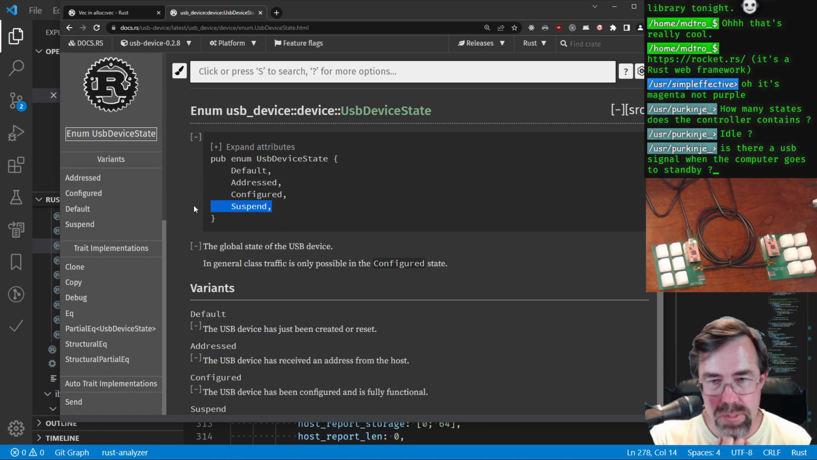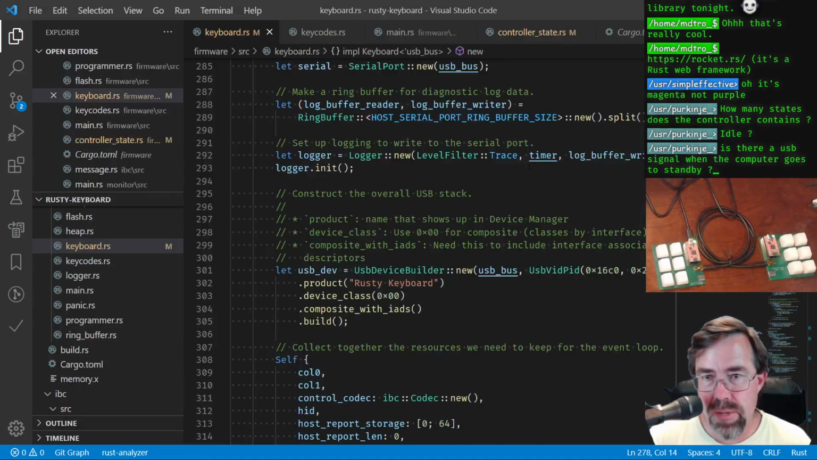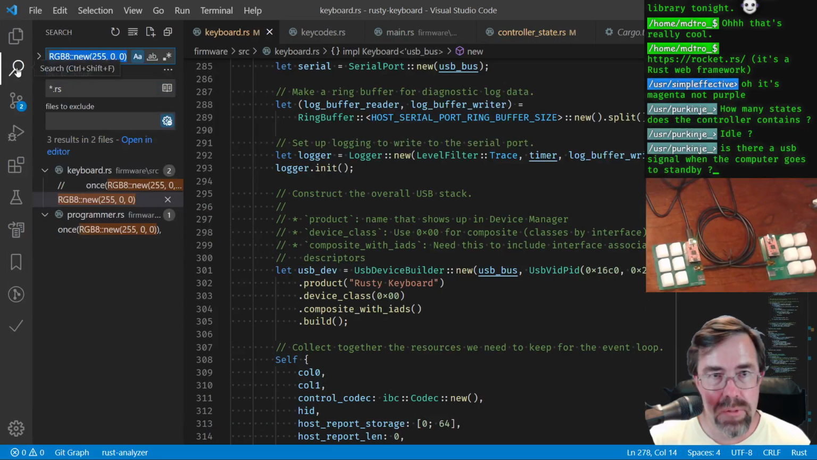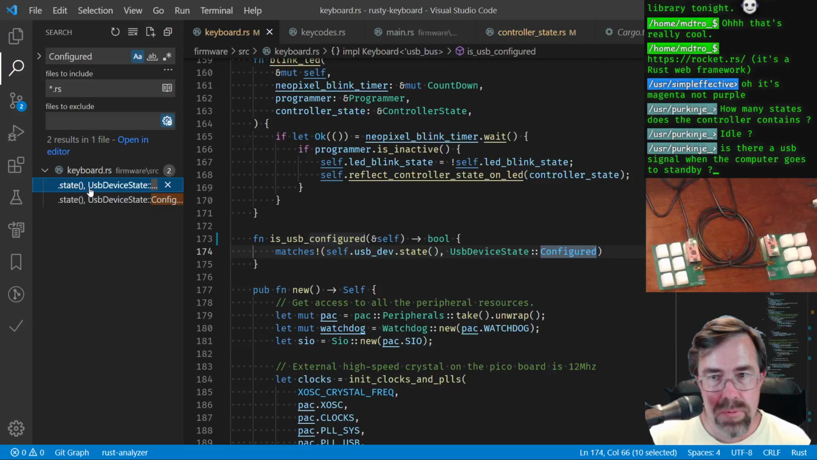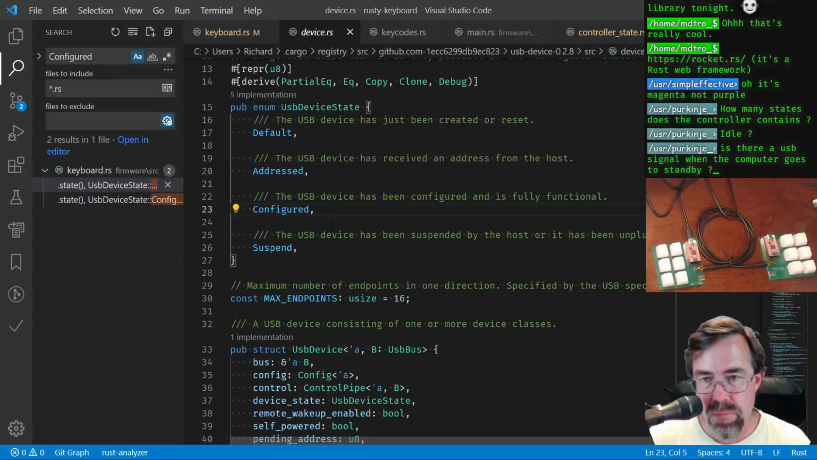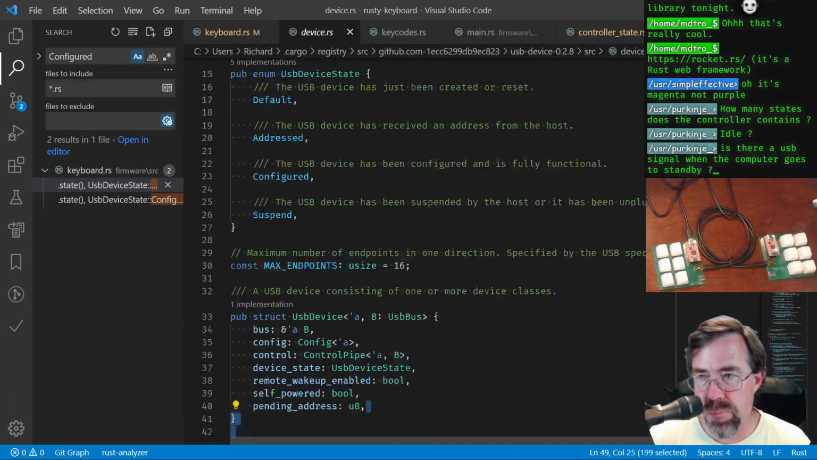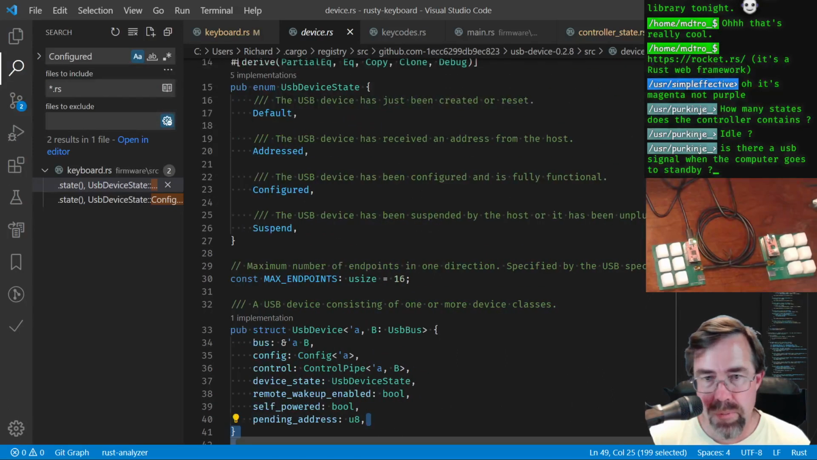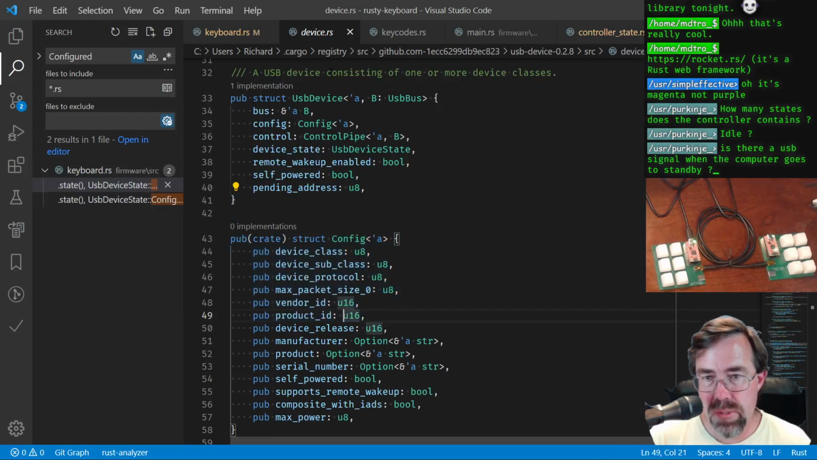Okay, so if I wanted to do something, right now I'm looking at configured. If it was suspended by the host, or it's been unplugged from the USB bus and we're self-powered, we would be in suspend state, I guess. That's my guess.